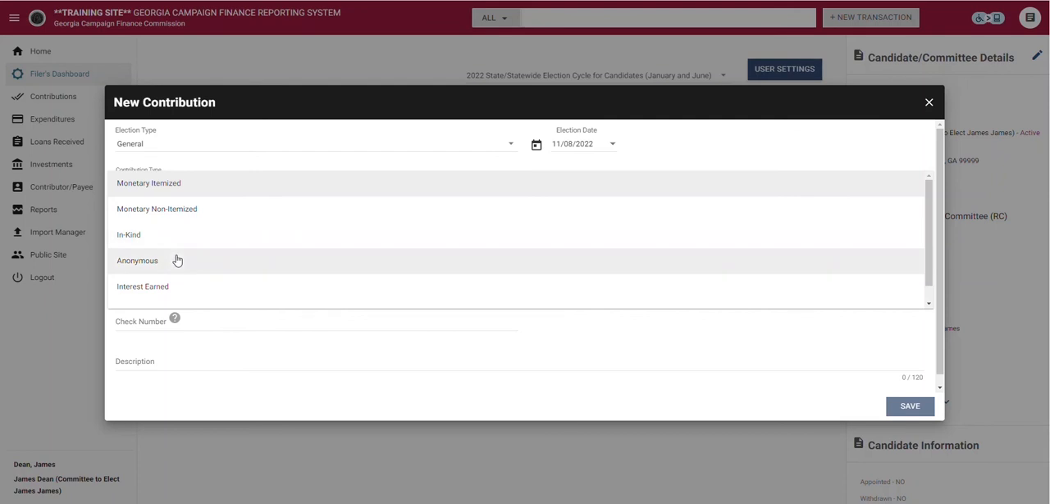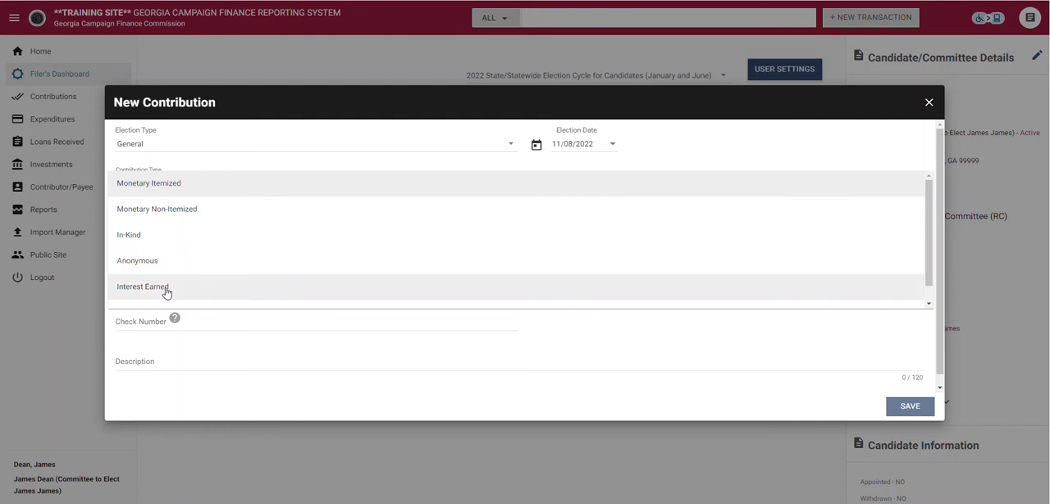This system allows you to report anonymous contributions. But remember, those contributions should also be reported to the state treasury per OCGA 21-5-30E. Interest earned contributions are contributions from interest earned from investments or loans.